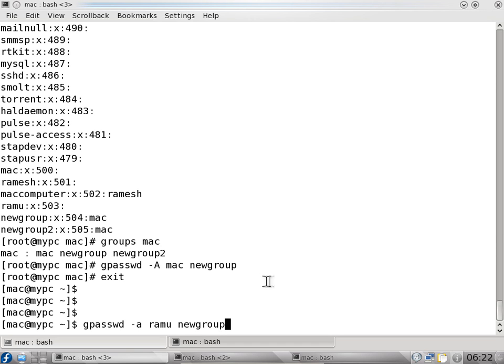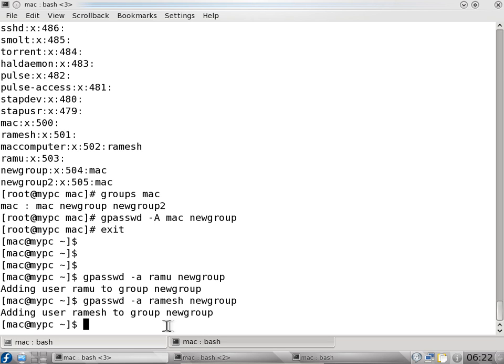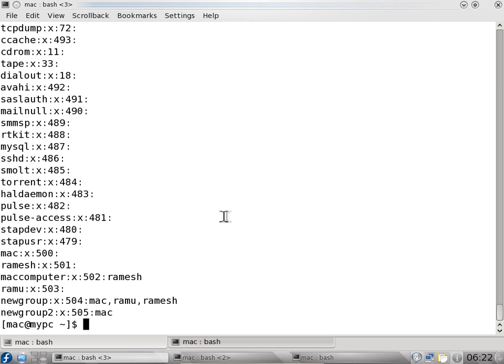It says adding user Ramu to group newgroup. Similarly, Ramesh can also be added. Now Mac is doing this, it's not the root user, because Mac is an administrator, as you can see here. So he is now able to add users to the group. Now if you say cat /etc/group, you can see Ramu and Ramesh have been added to newgroup by Mac. It will not tell you who has added them, but we saw that Mac was able to add users to the newgroup.